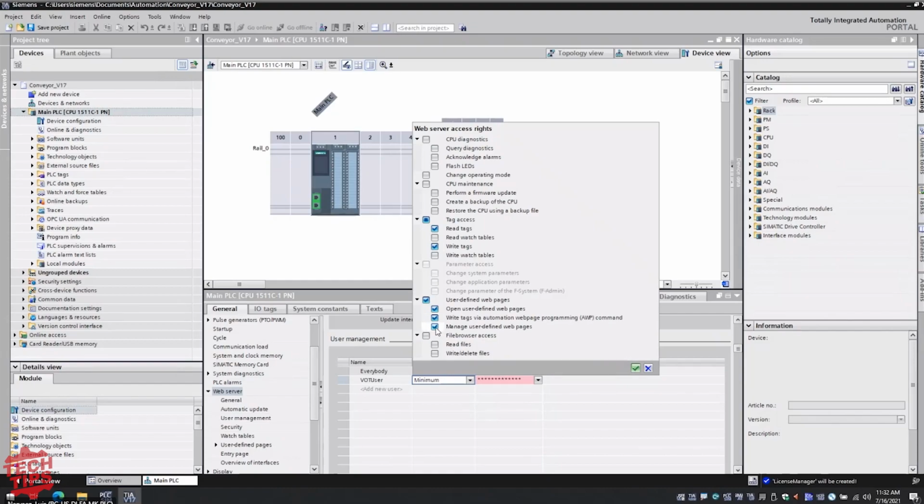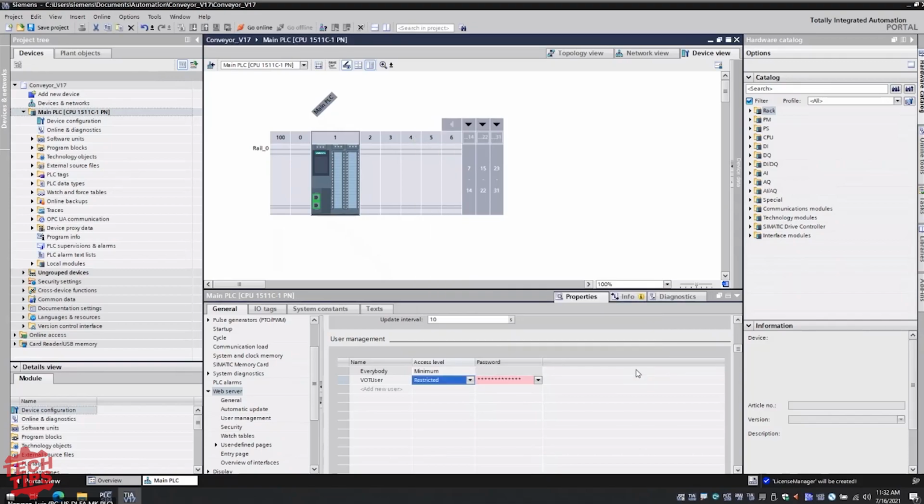I could also have these other checkboxes enabled, but it really depends on what you want your user to have access to. So there's other things in the web page, like I mentioned, diagnostics, being able to edit tags, read and write files on the memory card. But again, we're focused on view of things today, so I'll just keep those disabled.